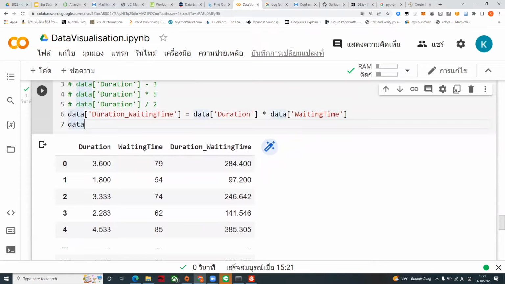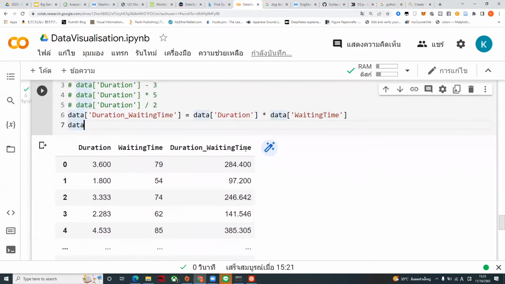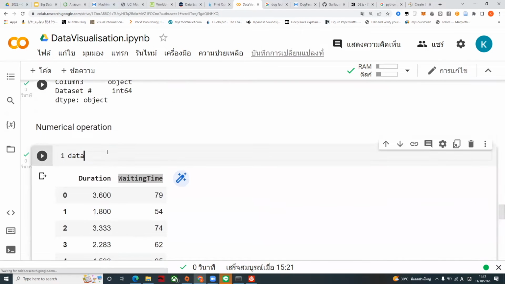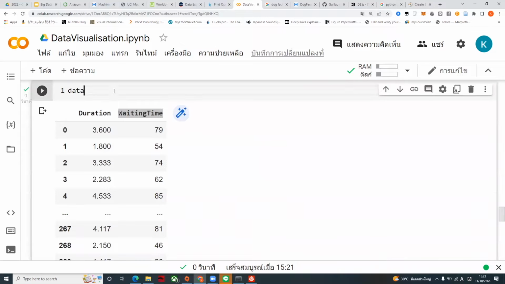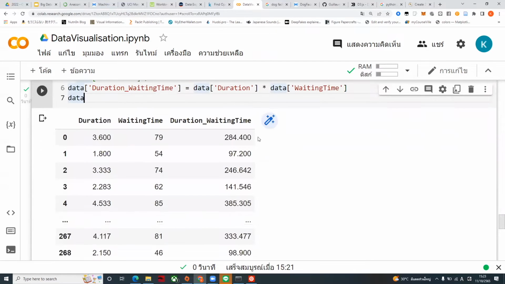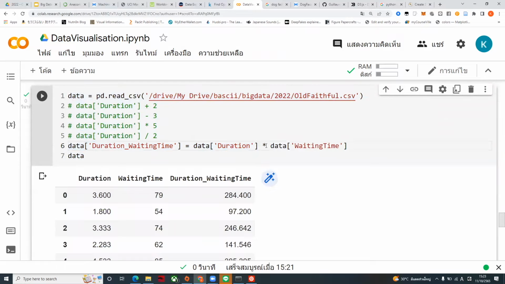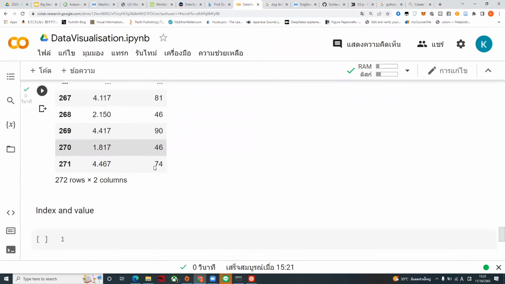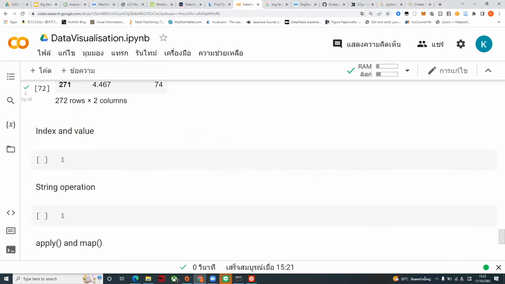Anyway, this is a way you can do so many things, so much more on numerical data. It can be maybe something else. You can learn from online tutorials later. Well, now I want to talk about index and value.